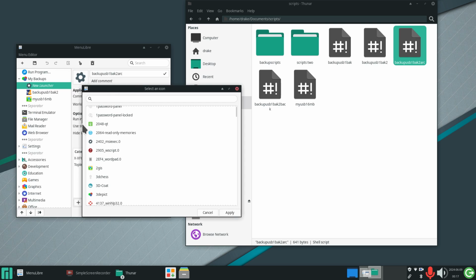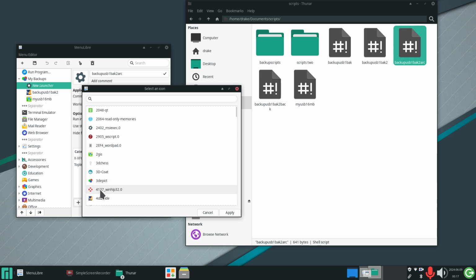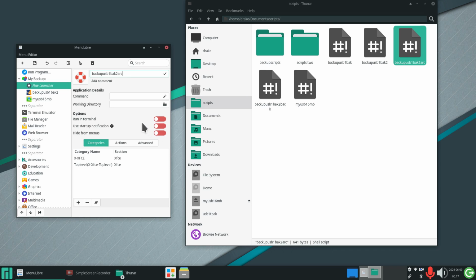Let's see what kind of icons I've used. Oh, I've used that one down here. And how about this life preserver looking thing? Why not? It's just an icon.